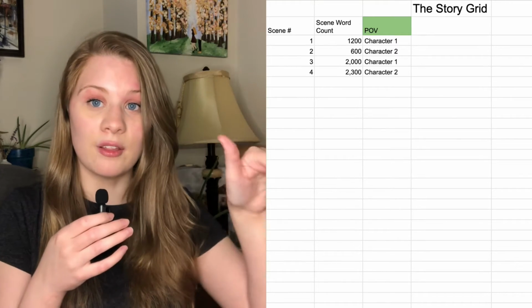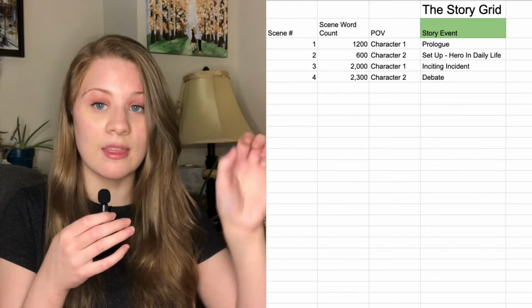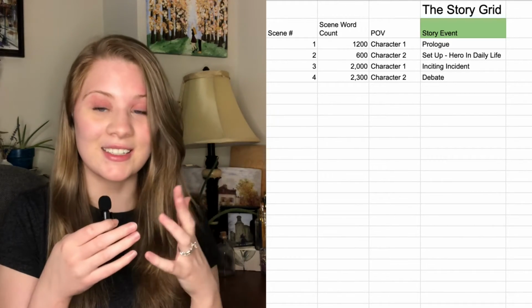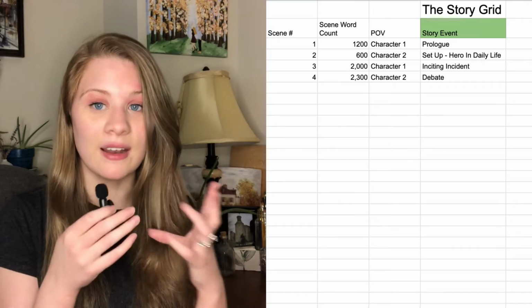Okay, so that's 3 columns. The first 3 are those things. And then in the 4th column, I have my actual sentences that describe my scenes. So that's how you set up the story grid.